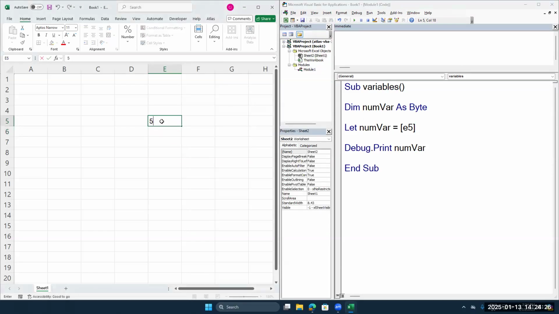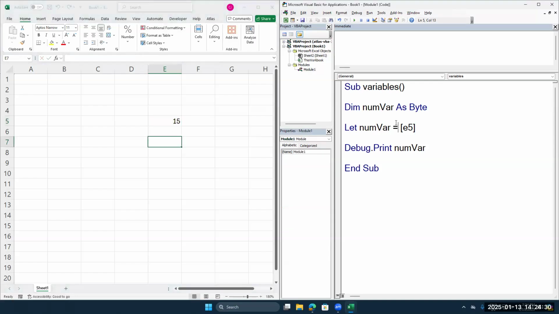What if I said 5 here in this cell? Let's do 15. Now when I run this, it recognizes, oh, E5 is the cell. I'm going to take the value from that cell and put it into that variable. And that variable numVar contains that number 15. We just saved the value there and we retrieved that value from that variable.